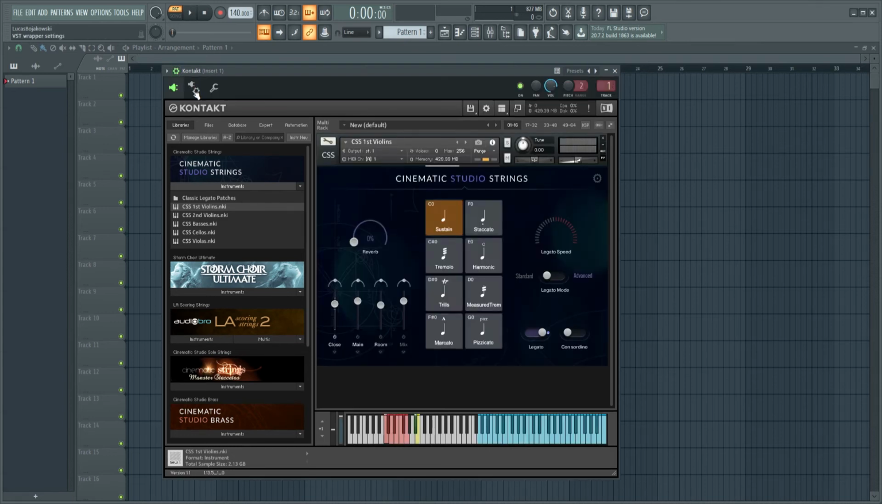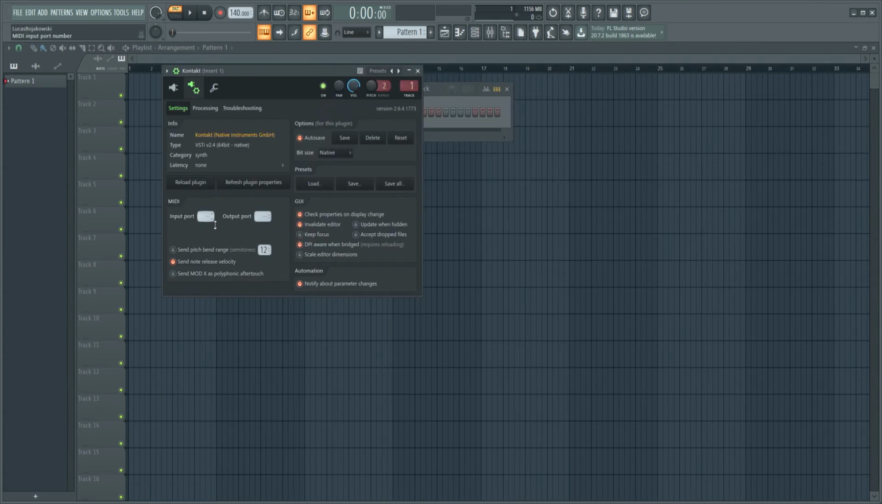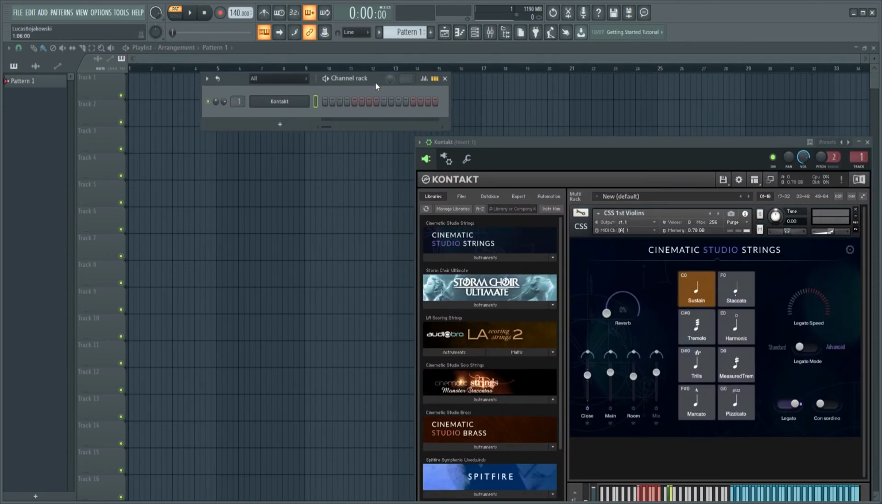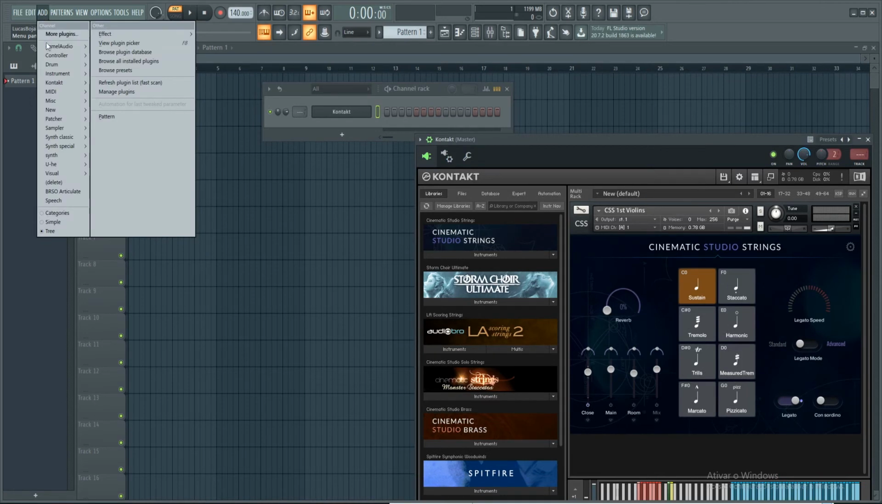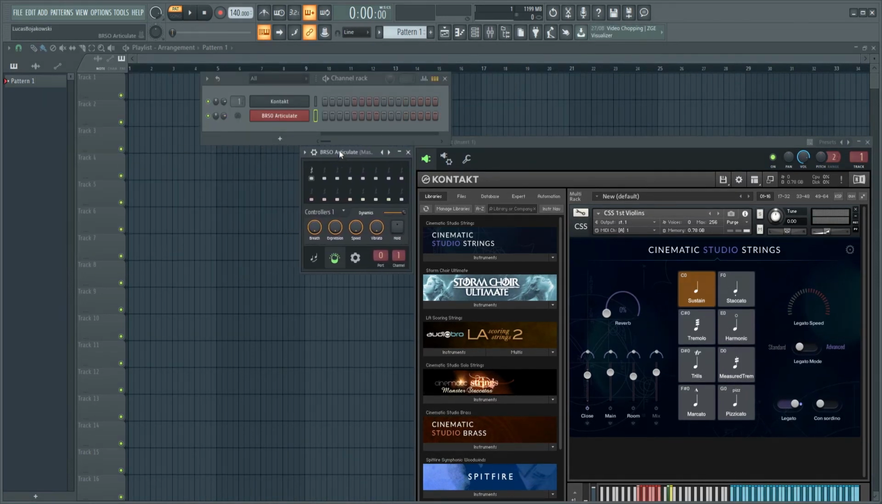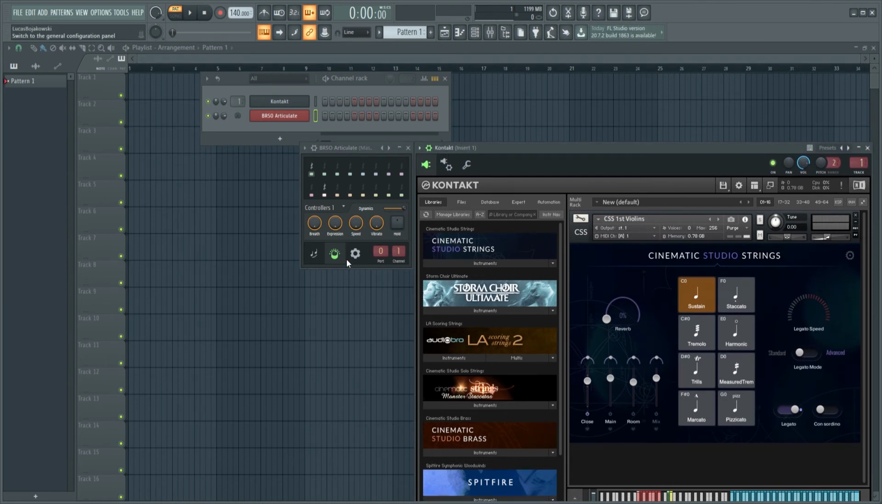And now we're going to go to the wrapper settings and we're going to put input port 0. So we can send MIDI signals from outside Kontakt to Kontakt. And we'll use BRSO Articulate for it. BRSO Articulate is a plugin made by Blake Robinson. I'll leave a link for his website where you can download it, and there are some articles and some tutorials there. A very interesting channel.